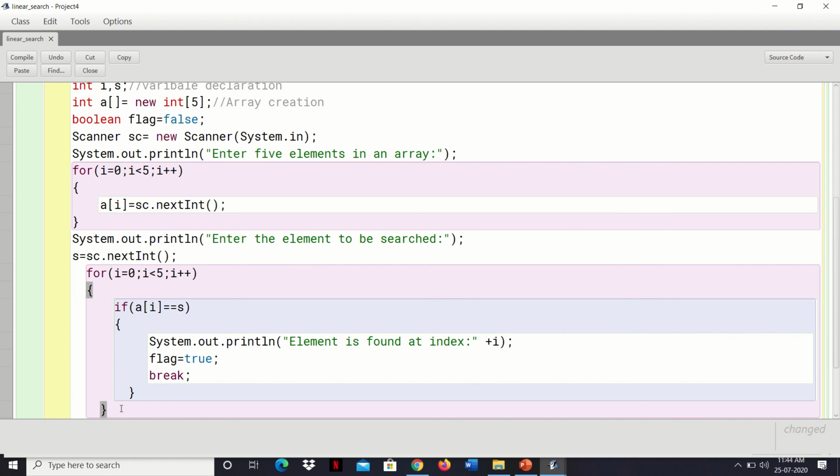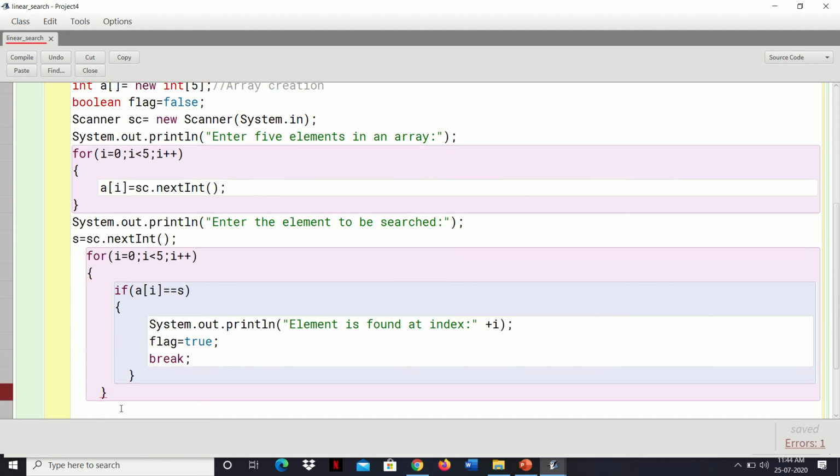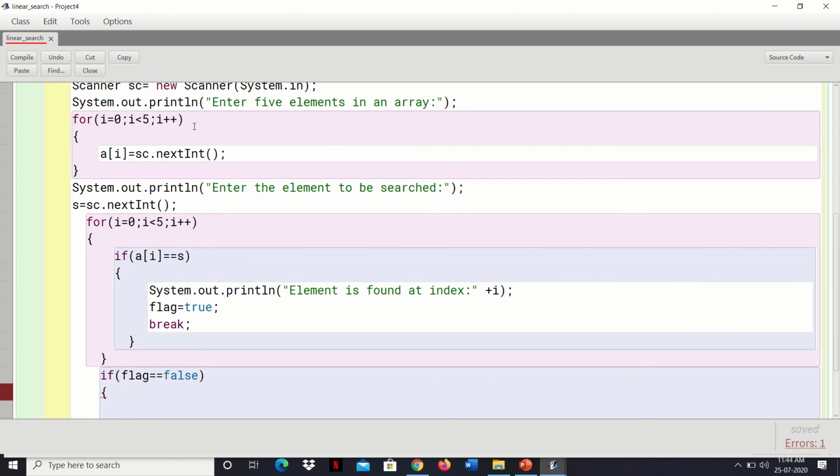Now one more logic we will write if the element is not found. So what is to be done? If the flag remains false, as it was initially, that will indicate to the user the element is not found. We'll copy this and modify the statement: element not found in the array list.